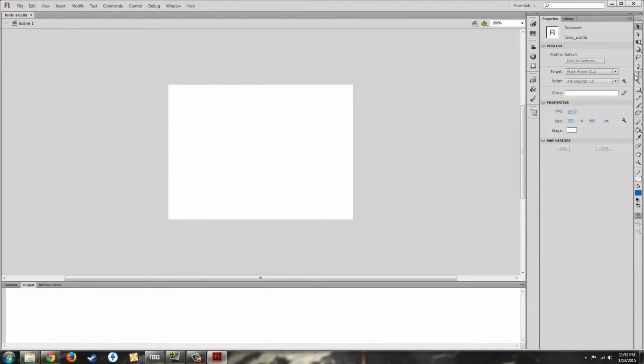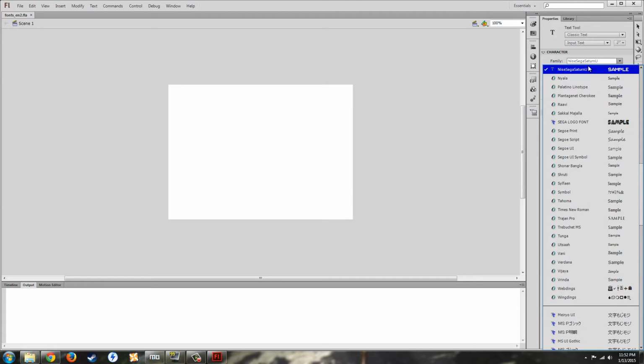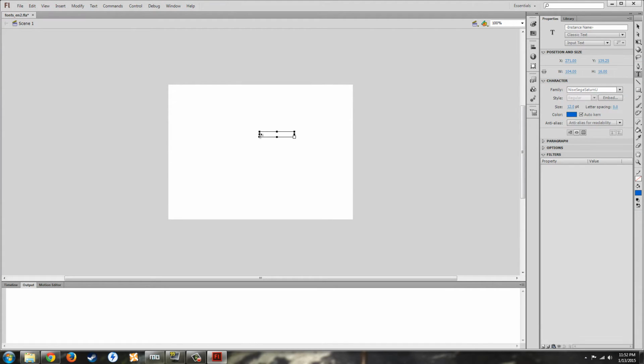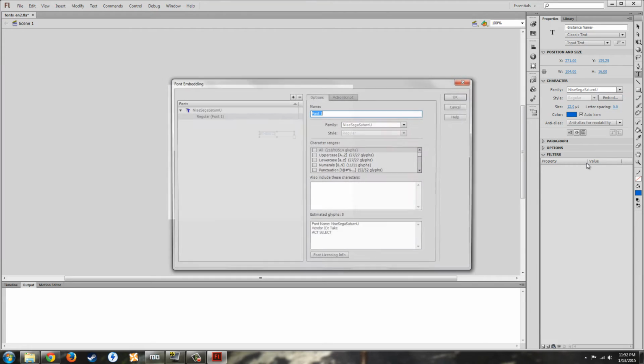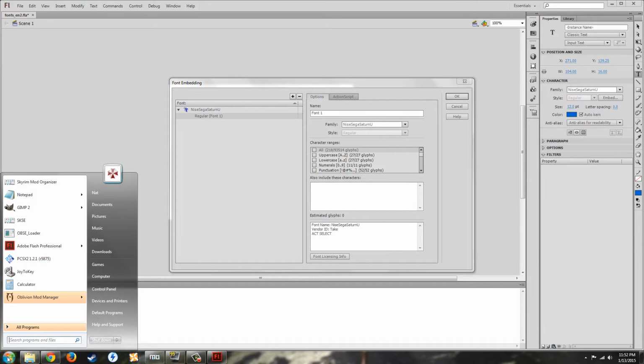Now I'm going to go over on the right hand side here and select the text tool. Select classic text and input text, and obviously the text that we want to add. And just click here and type anything. I'm going to type embed. And over right here you can see it says embed. You're going to want to click on that. And you're going to want to take note of the name of the font. So I'm just going to copy this to Notepad.